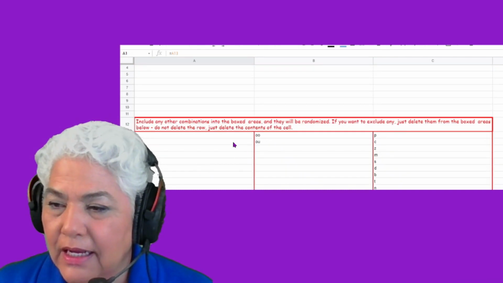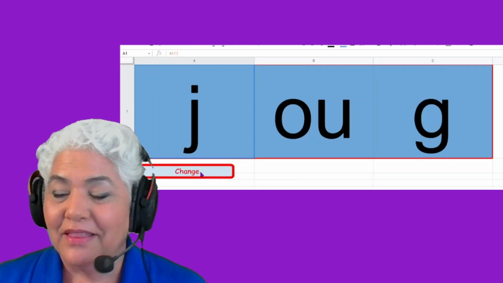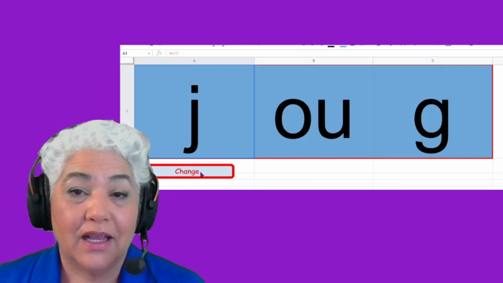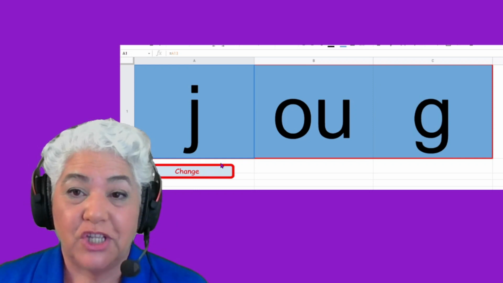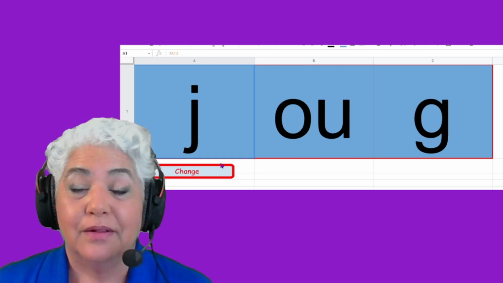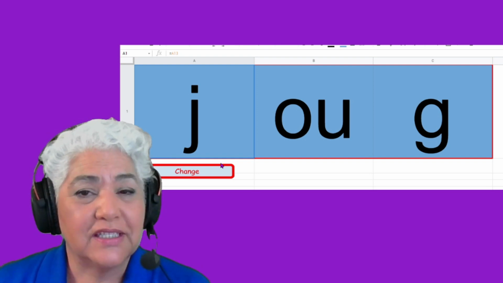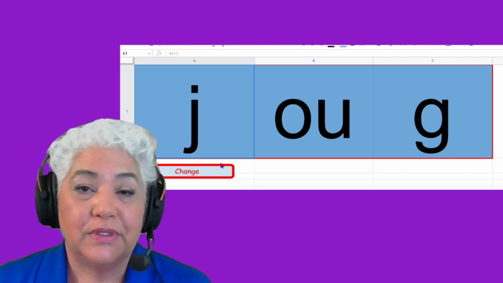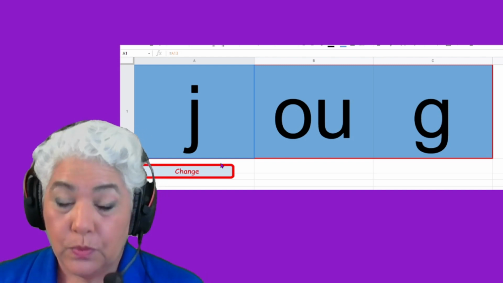And being random, the OU has not come up yet. There we go. So here we have four possible sounds: ow, oh, ooh, uh. So if my student were working on this one, I would want them to say joug, jog, jug, jug, and move on. And we work on this just a little bit as they're learning each new vowel team that has multiple pronunciations, and then we see it in words.